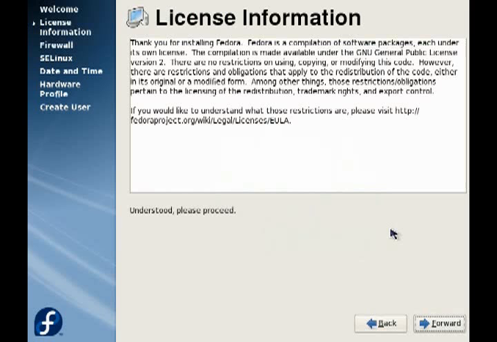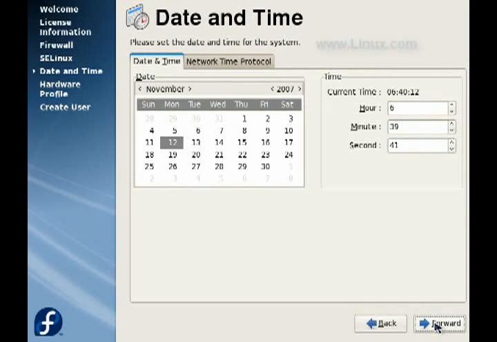Let's look at the license here. The compilation itself is under the GNU General Public License version 2. Some of the software has other licenses, but everything in here you're free to copy, modify, or redistribute. And that's great. So is setting the time.